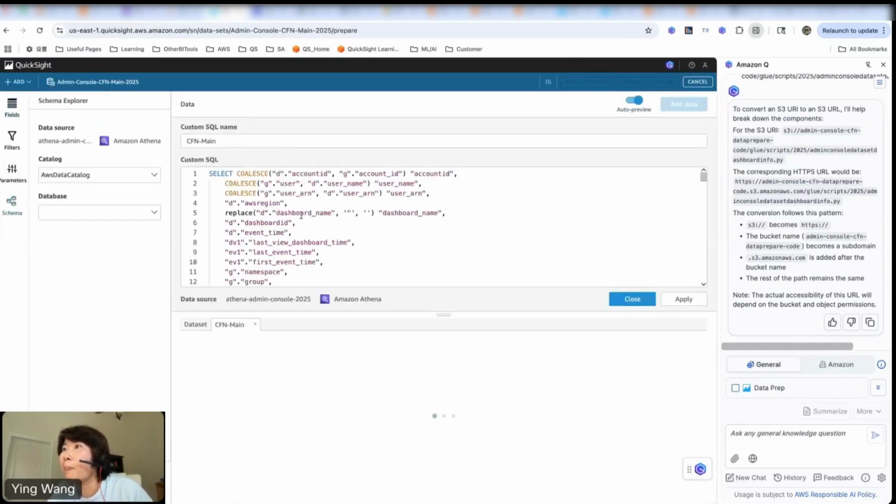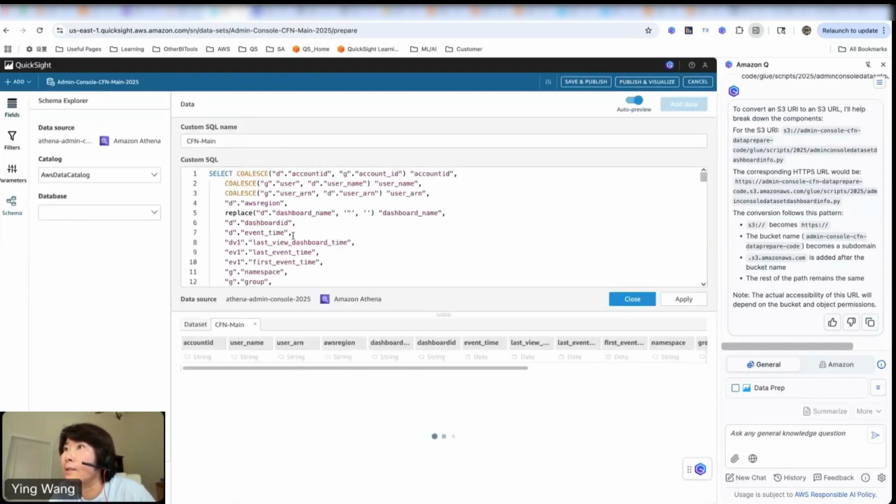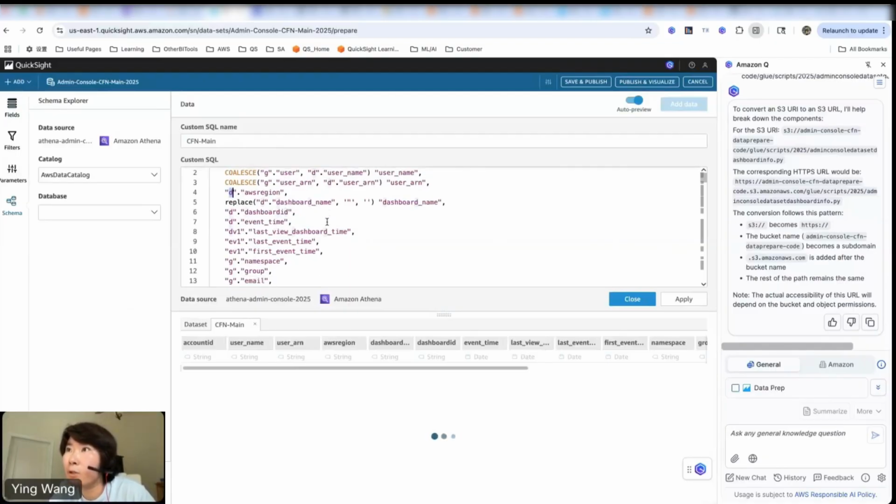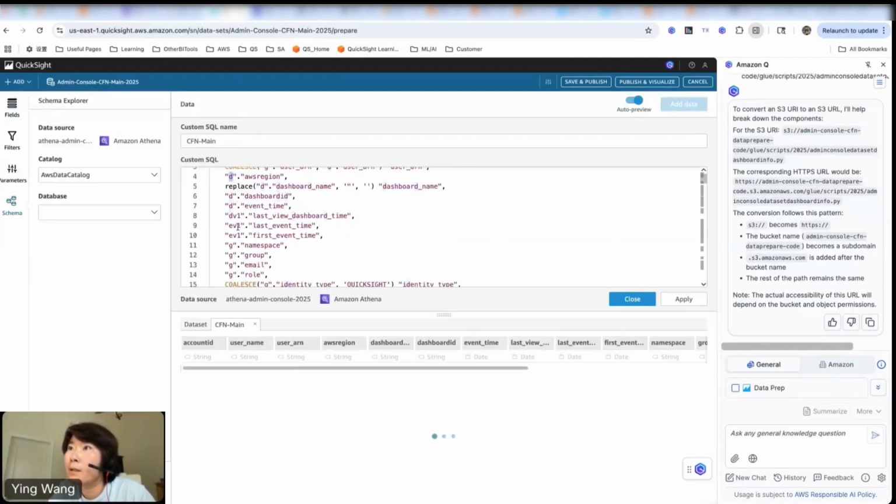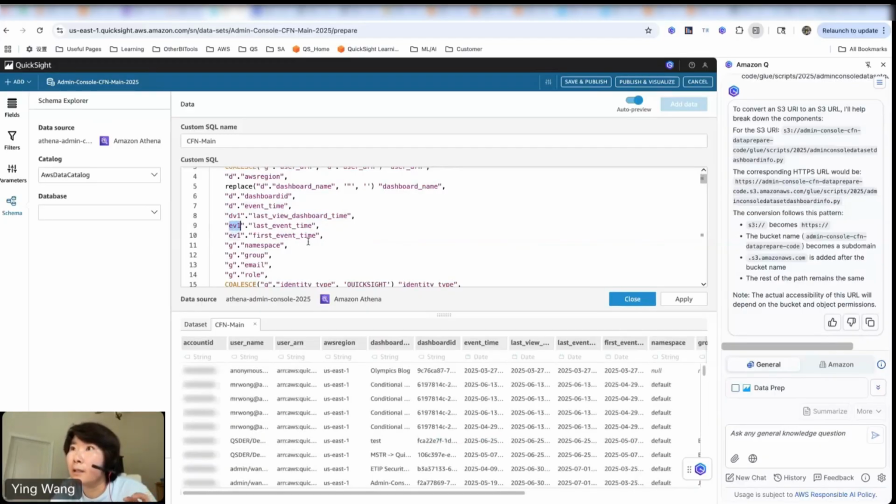In the SQL, what I do here is I create different subqueries. The first one, I call it D. That means all the information related to dashboard. This one, DV1, is I try to get the last view dashboard time for the get dashboard event per user. And this one is I try to get the last events for every user. Not only the dashboard, but all the events this user is running.